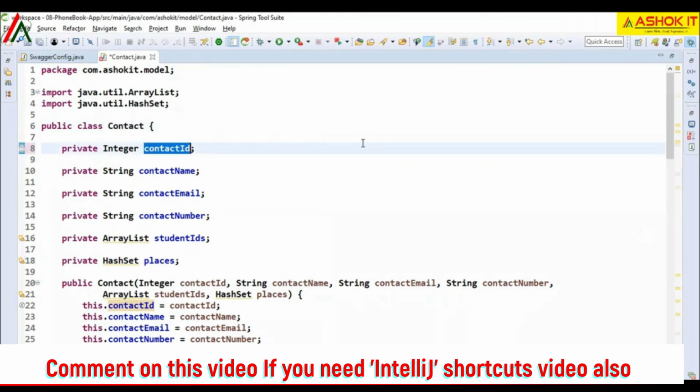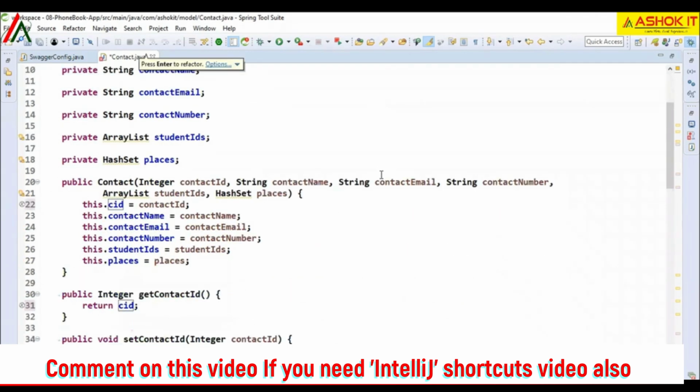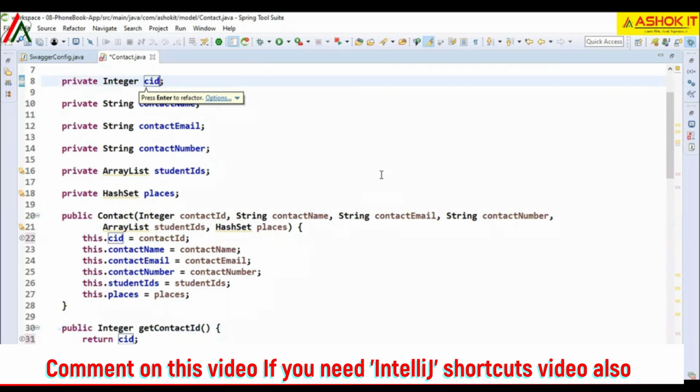Refactor, select it, Alt Shift R, refactor. Now let me change it to CID. You observe in all the places it is getting changed. In all the places wherever CID is there. See the 22 line number and 31 line number I'm typing now. 31 line number, 22 line number. In all the three places it is changing. This is called refactoring. This is called refactor.